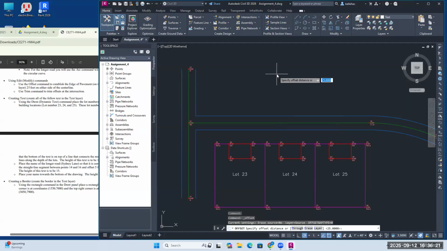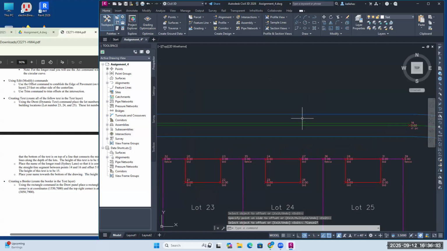So my offset distance, I want 5 feet above the center line. I'm going to grab that line. You can offset either way, but we said above. So I'm going to hover up there and I'm going to escape. And when I'm done, I'm just going to erase that.